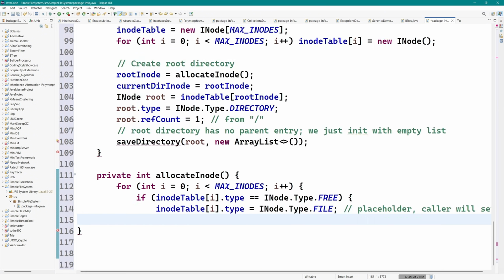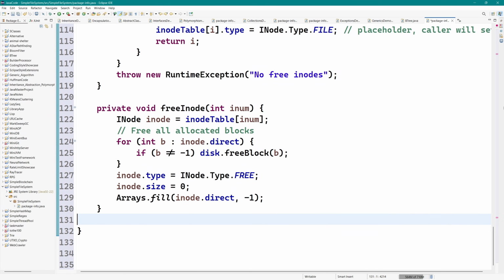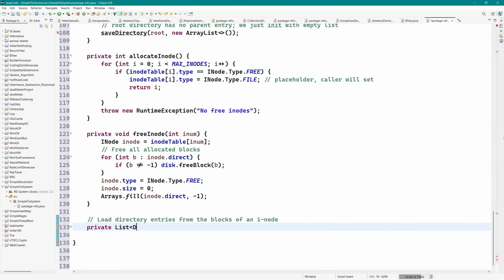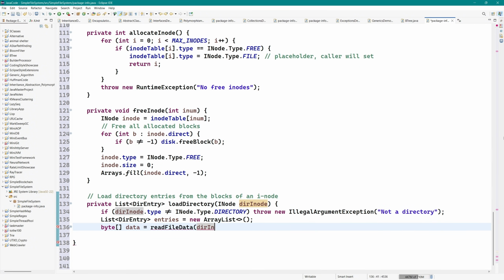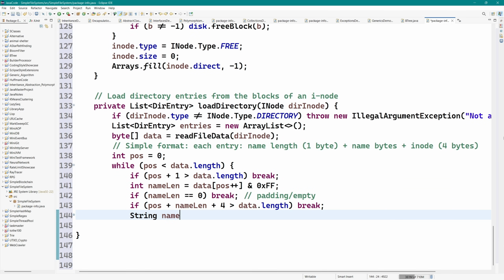The constructor creates the disk, an inode table of 64 entries, and the root directory. It allocates inode 0 for root, marks it as a directory, and writes an empty directory list into it. This sets up the initial file system state.